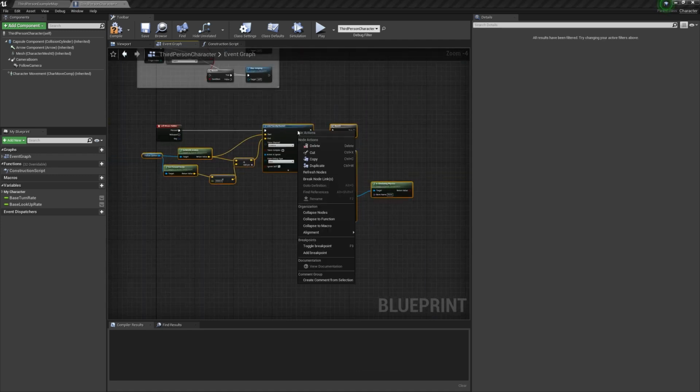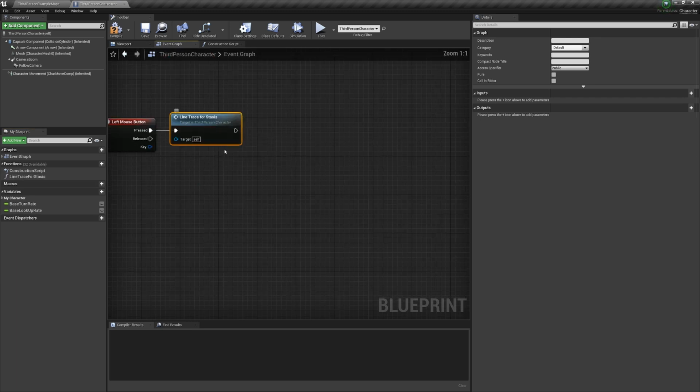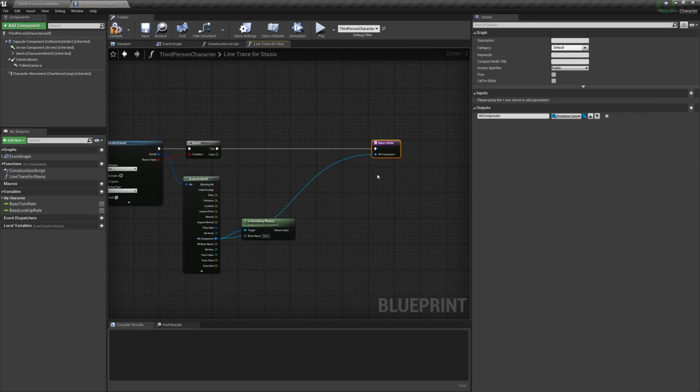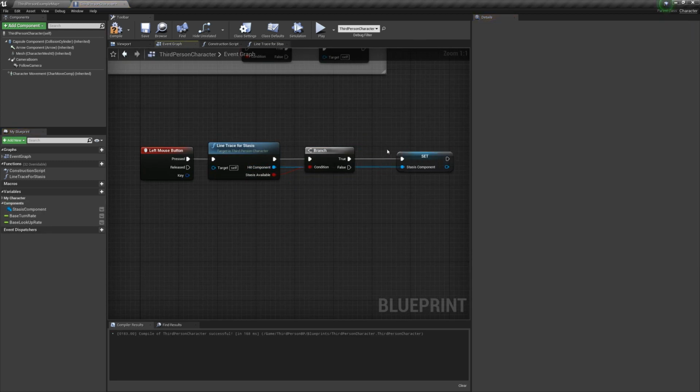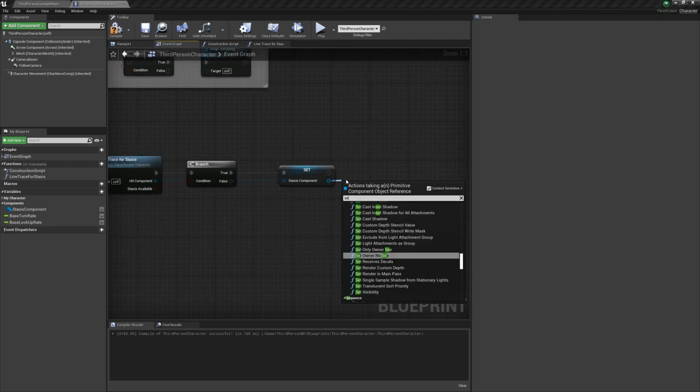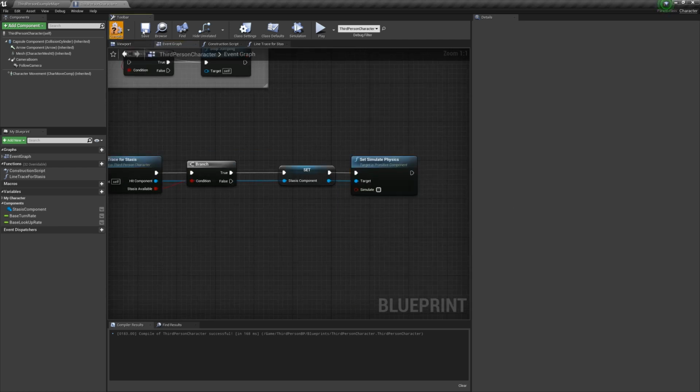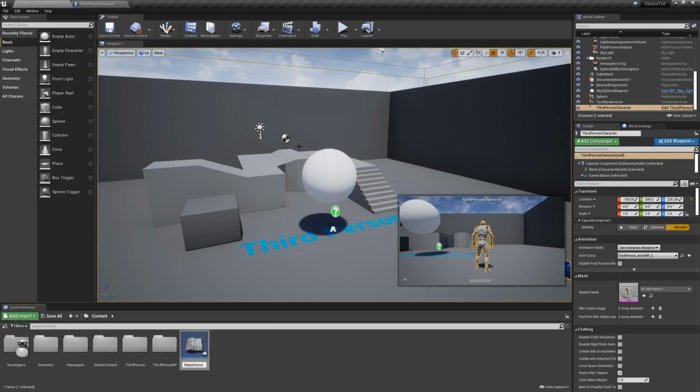Collapse all this code into a function because we have to reuse it later, and add an output for hit component and is simulating physics, and we'll call that one stasis available. Outside the function, check if stasis is available and promote the hit component to a variable called stasis component. If we hit it, we want to freeze it, so we're just going to turn physics off with a set simulate physics node.